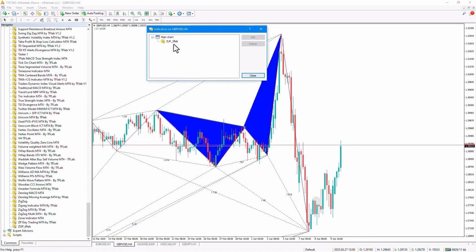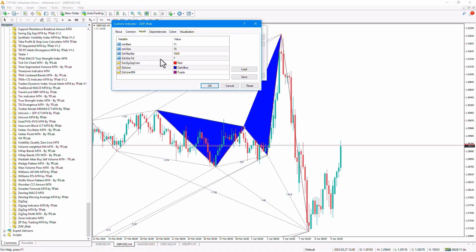In the settings section under Inputs, there are options available for us, and in the first part, we can set the minimum number of bars, which is the minimum number of candles required to identify a price wave. In the next section, we can set the minimum size, which is the minimum number of candles for drawing lows and for identifying patterns.